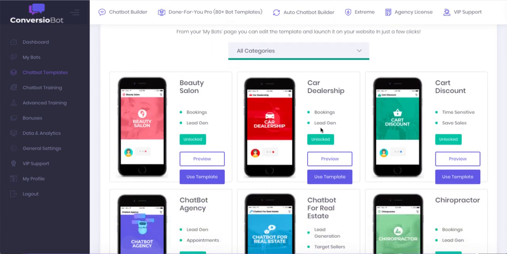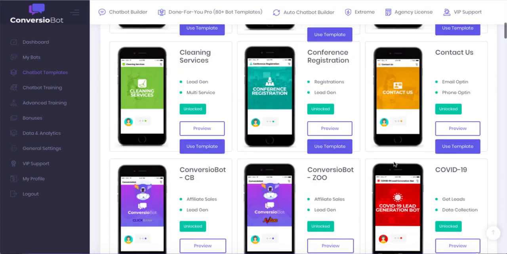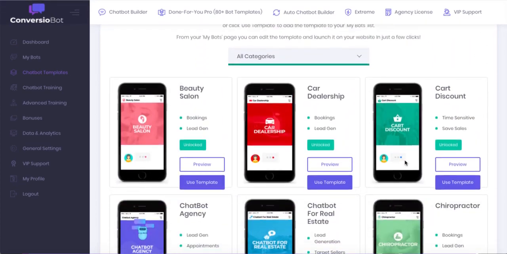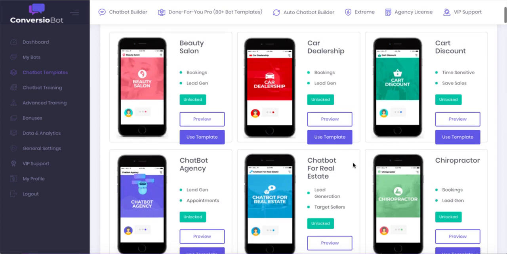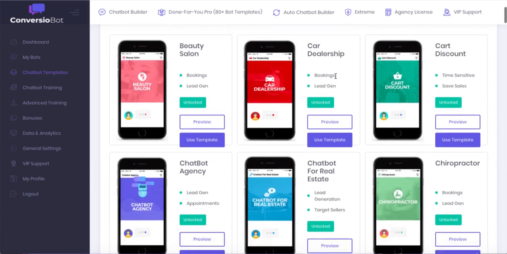So these are all unlocked for me. What you'll find, depending on the level of membership you have, if you buy the Done For You Pro 80 plus templates, all of these will be unlocked. If you don't, then there'll be 10 on here that you can go ahead and use. But they're still really good because they're things like the lead generation and the sales ones. It's just they haven't been tailored to some individual industries like chiropractors or car dealerships.